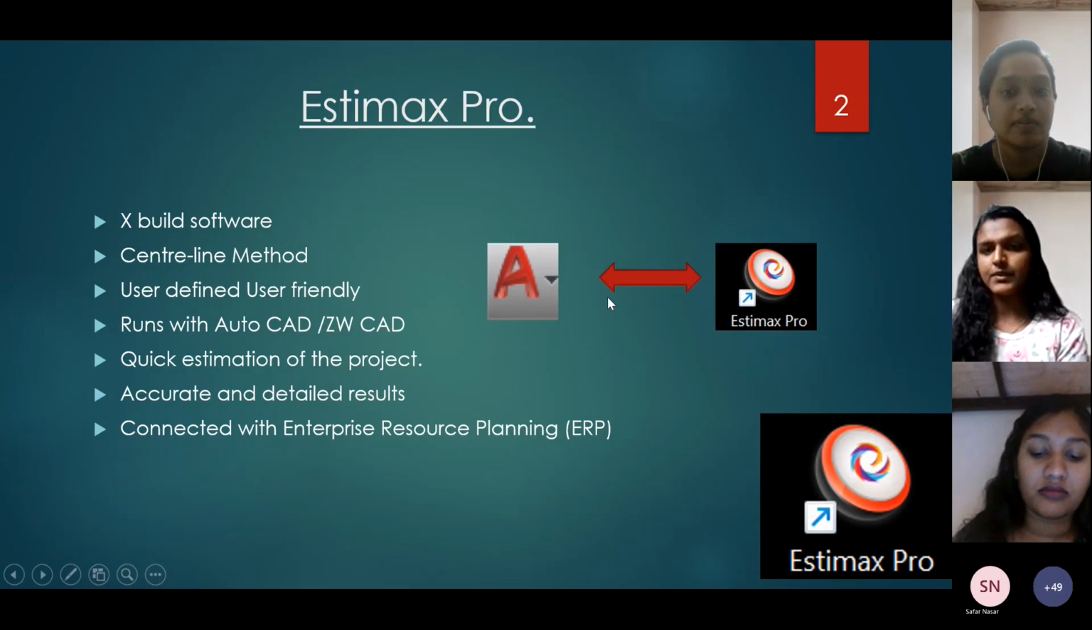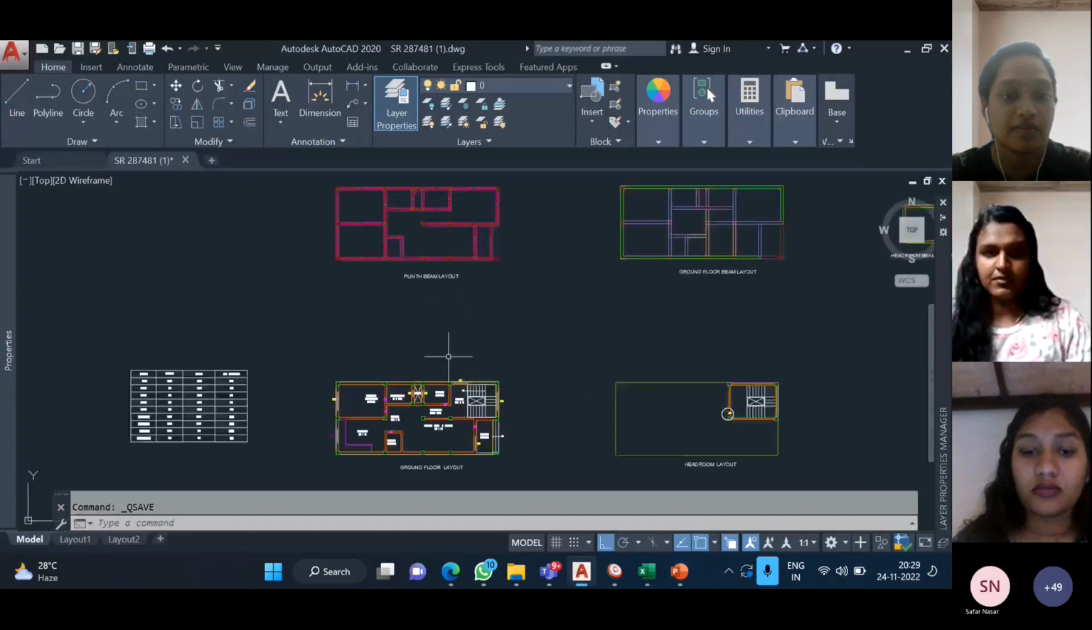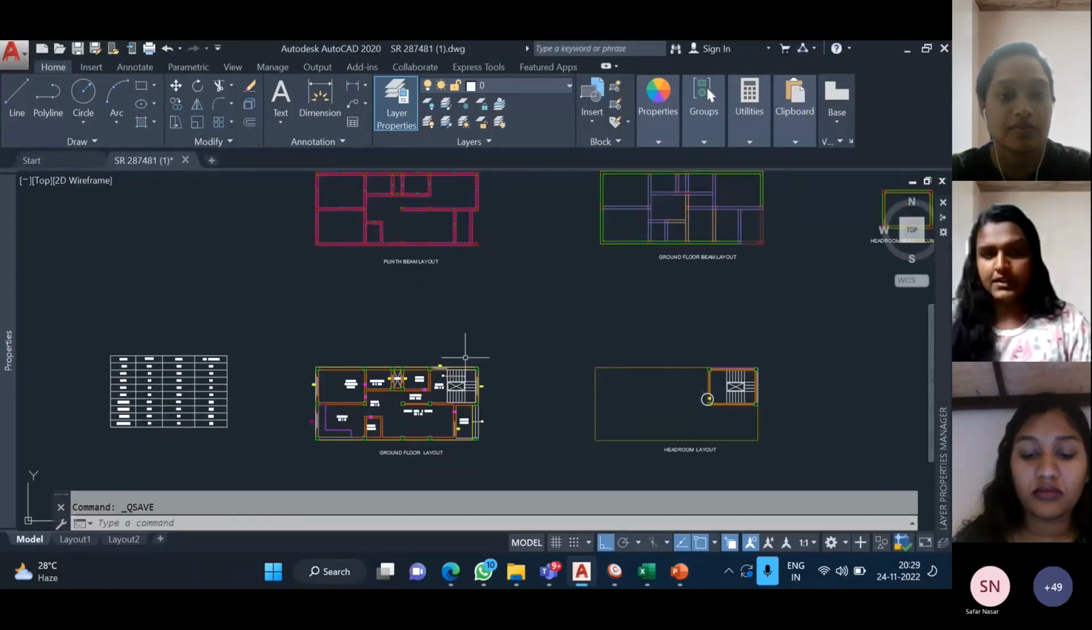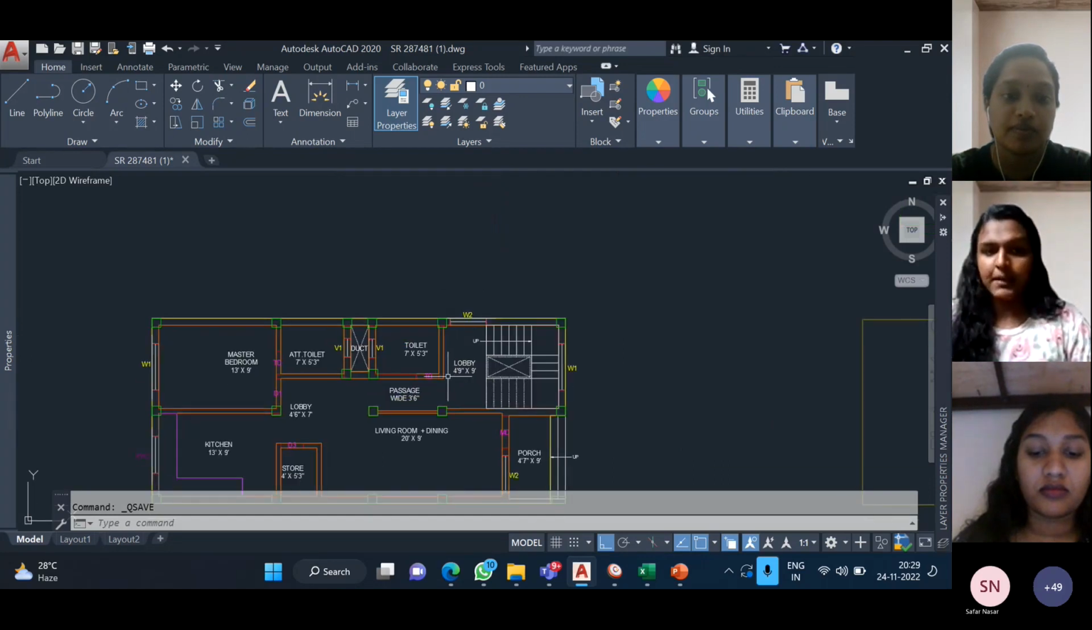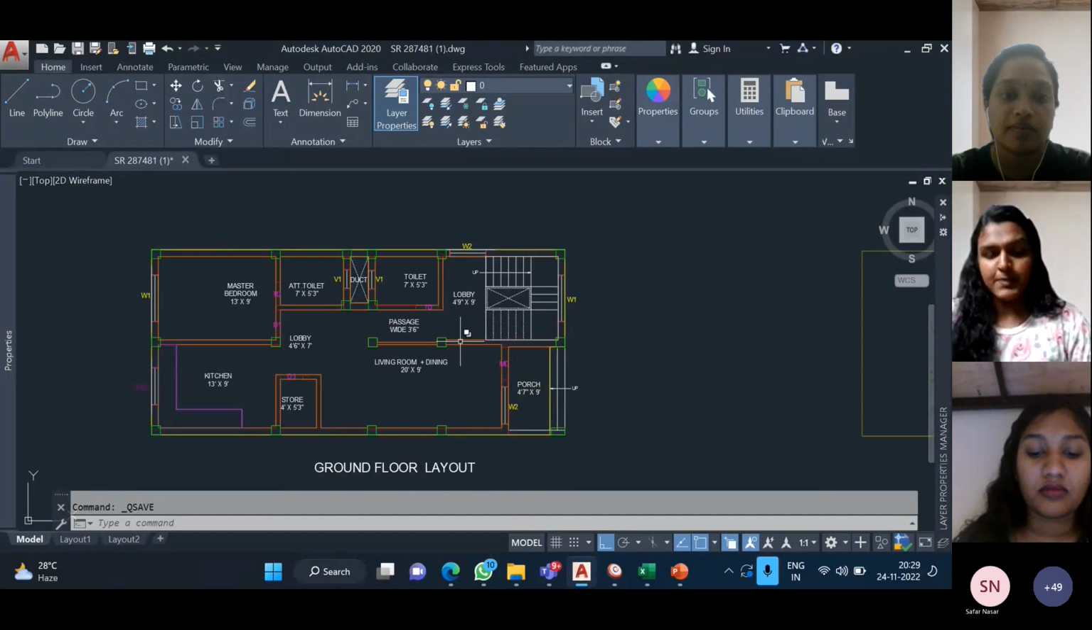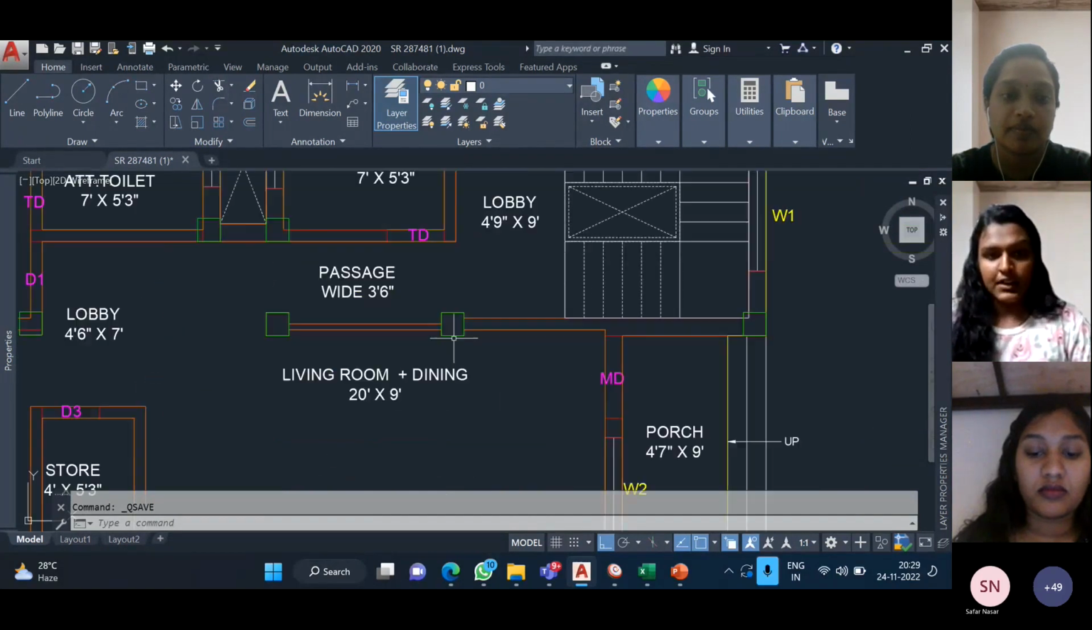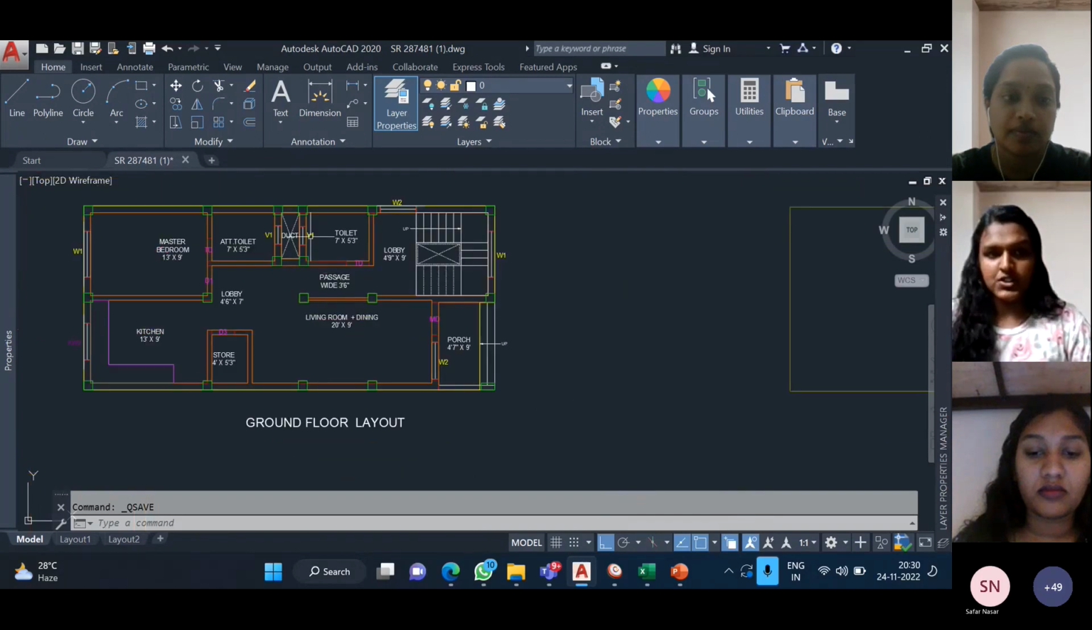Since they are linked with each other, they are communicating through layers. So this is basically the AutoCAD drawing which we prepared for taking the estimation. I told that the Estimax software is communicating with AutoCAD through layers. That means we are assigning each and every component in the building to its own specified layer. Here we can see column, wall, and joineries, etc.